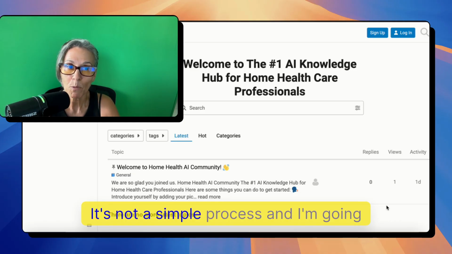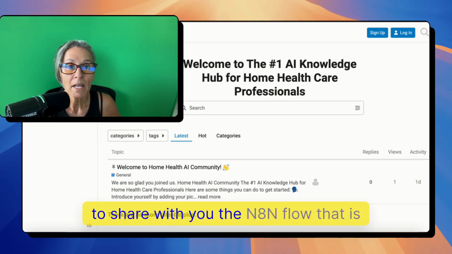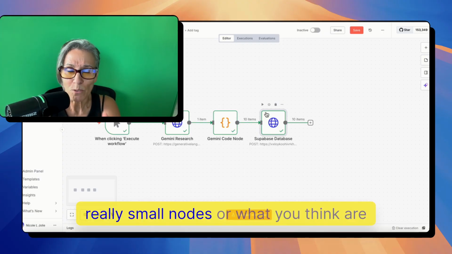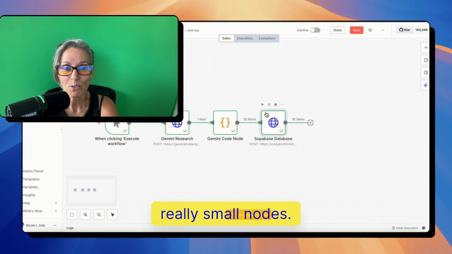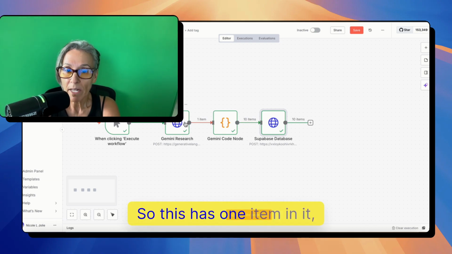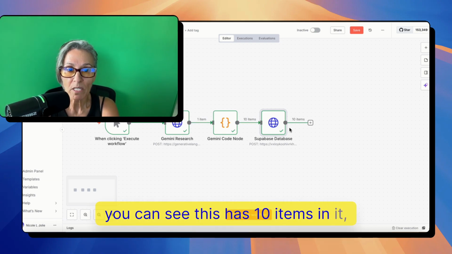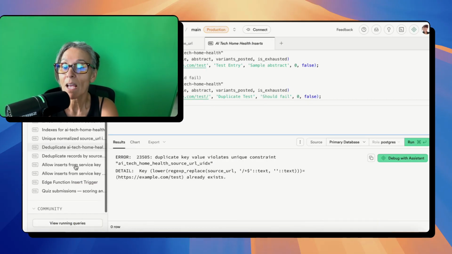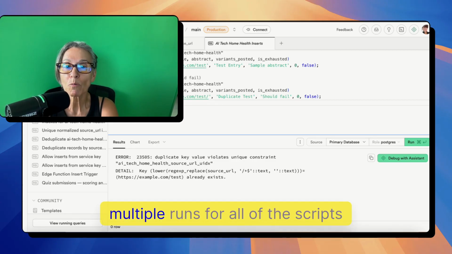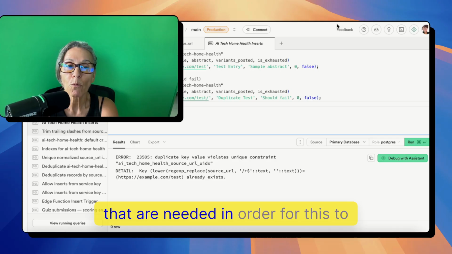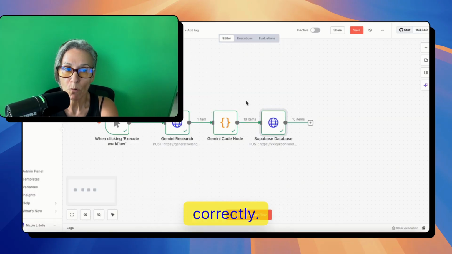It's not a simple process, and I'm going to share with you the N8N flow that is just 3 really small nodes, or what you'd think are really small nodes. This is actually going to get built out to many more things. So this has 1 item in it. You can see this has 10 items in it. This has 10 items in it. And then there is a link to the Supabase, and the Supabase has multiple items, multiple runs for all of the scripts that are needed in order for this to work correctly.